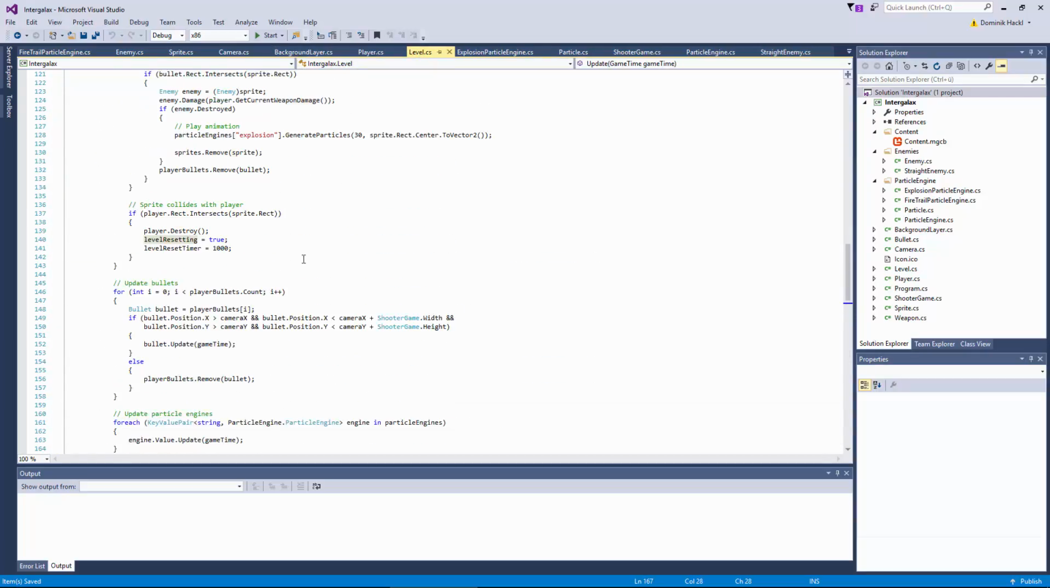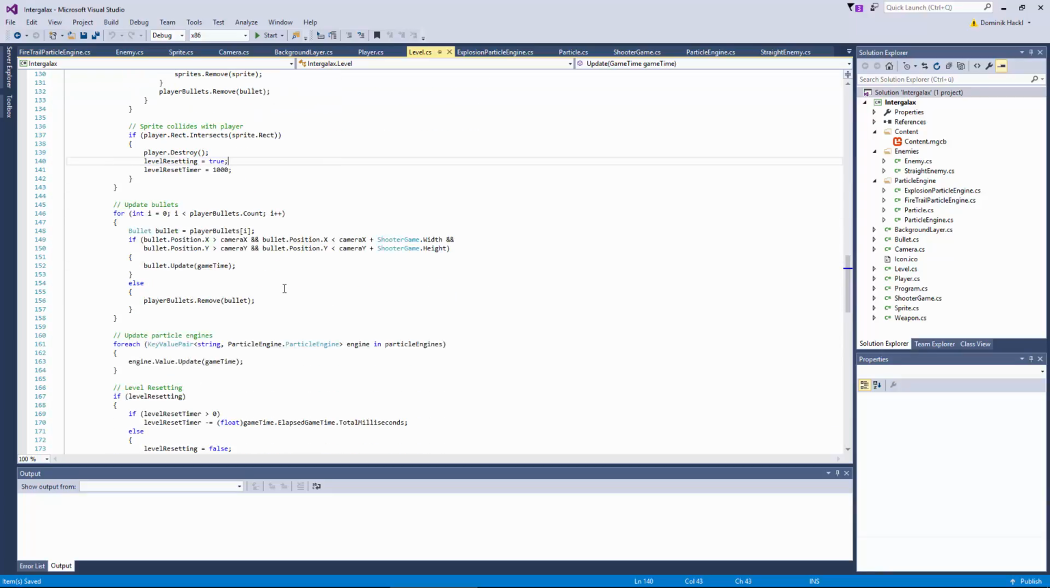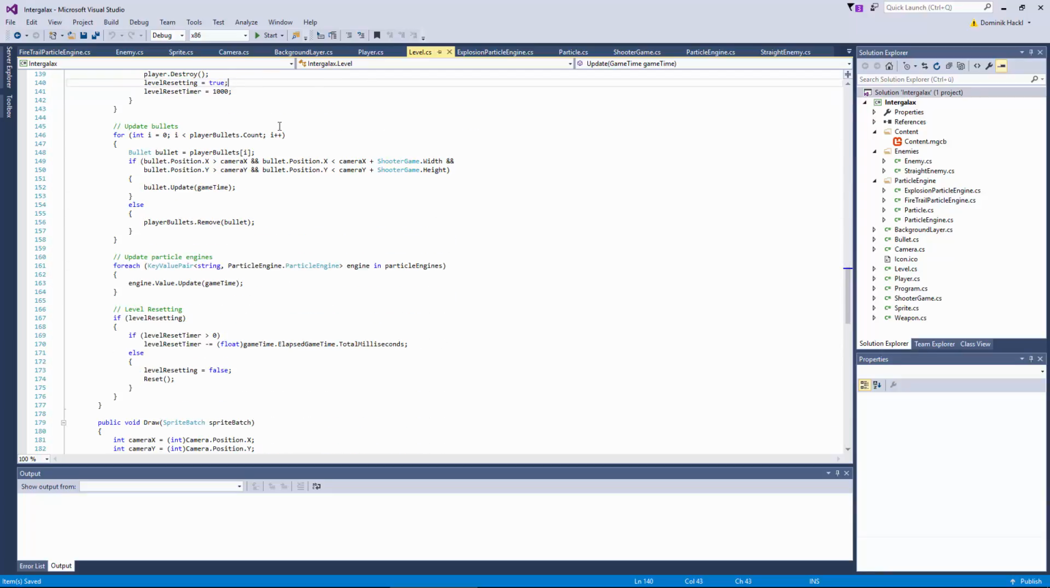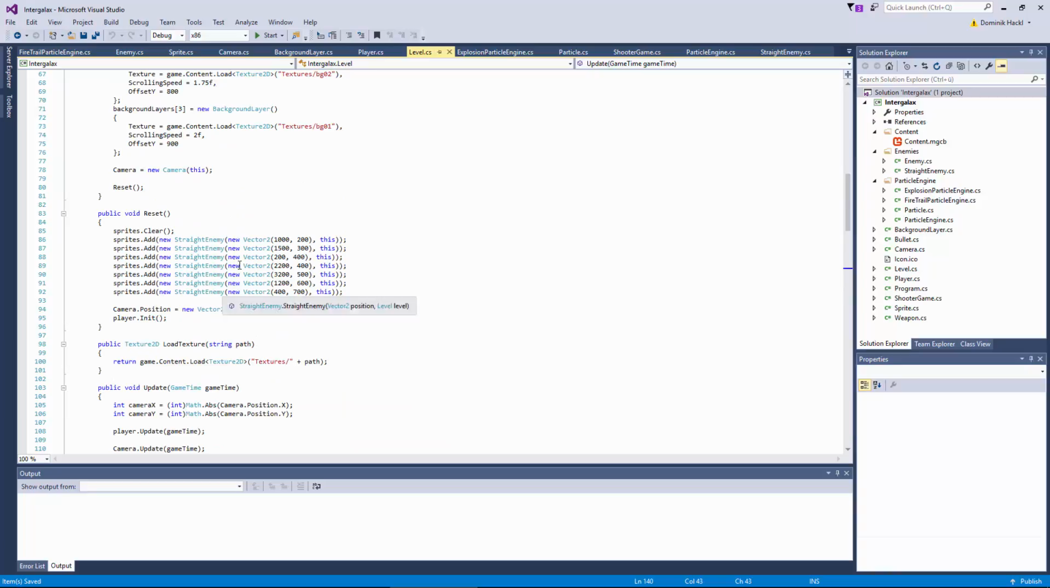Alright, now we've basically added a little collision detection. When the sprite collides with the player, then the player will get destroyed and a little resetting timer is initialized, and when this timer is done the level resets, which basically means the player is set to their original position and the sprites are reset for now. Later we'll change that. So let's try.